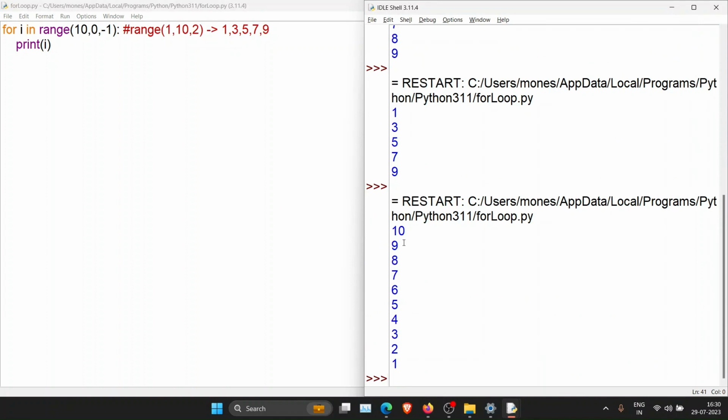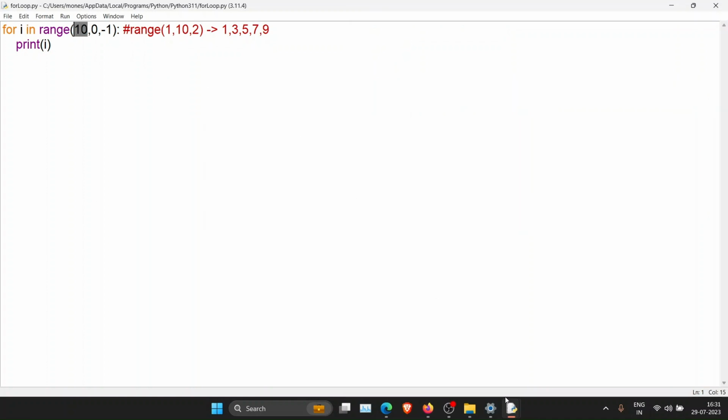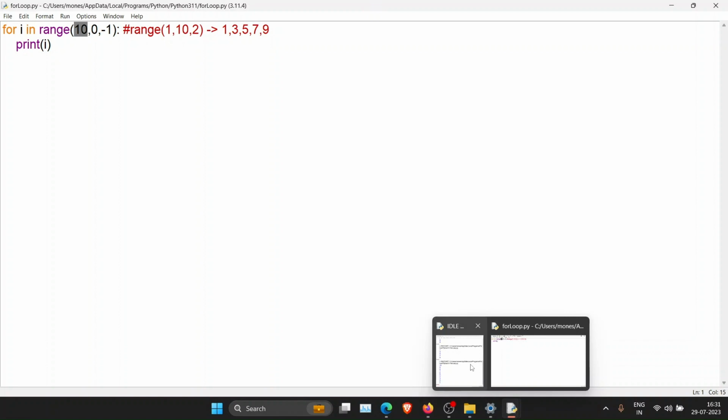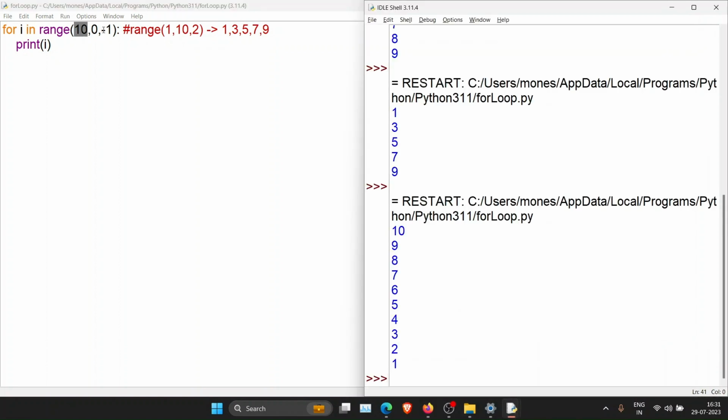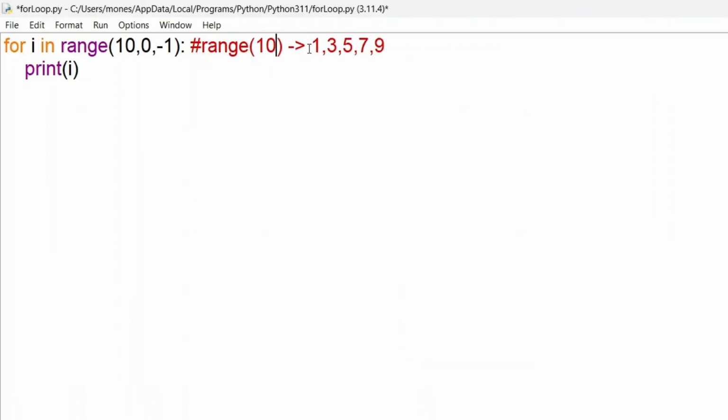Okay. So as we are able to see, the initial value of i was 10. After that the value was decremented by 1. So it was 10 minus 1, 9, 8, 7, 6, 5. And again the boundary condition, it was not included. So basically 0 was not part of it. So we can say range of 10 to 0 minus 1. This means 10, 9, 8, 7, 6 and 1.